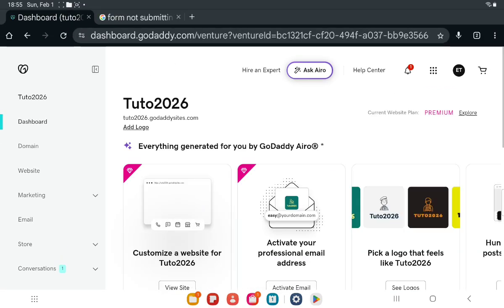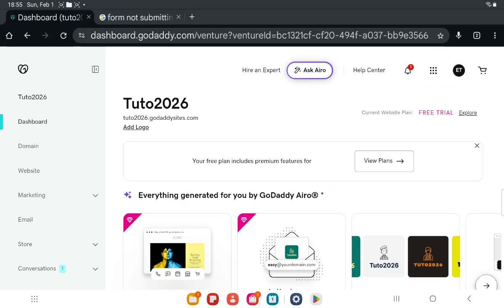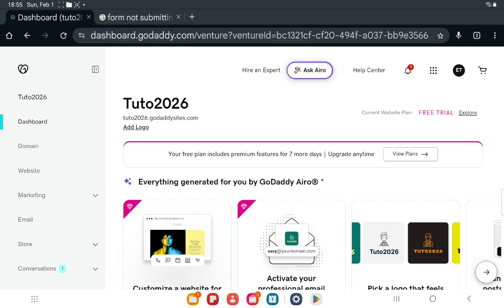Now, once you do that, you're gonna test the form. You're gonna preview your site and submit the form yourself.